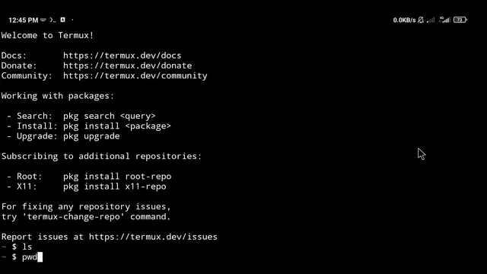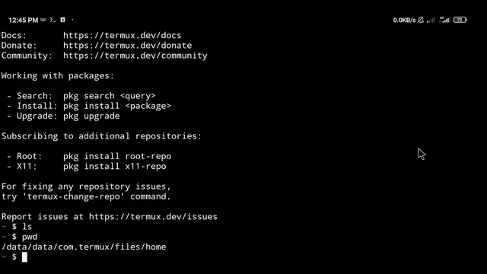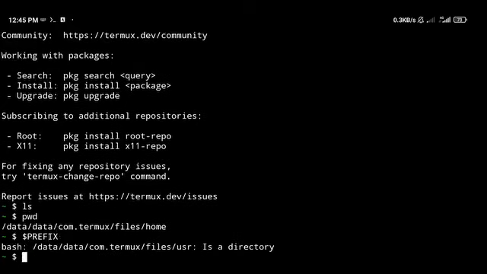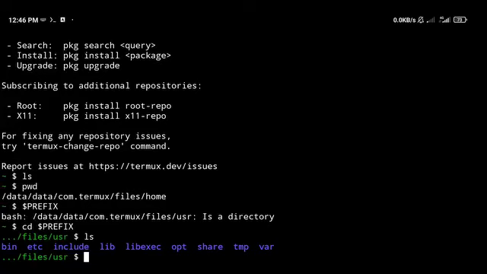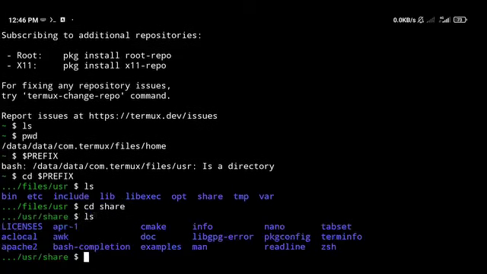I started a new session, and right now if I enter pwd, you can see I'm in the home directory. If I type $PREFIX, you can see we got a path, /data/data/com.termux/files/usr. You can type cd and then the same thing, that is $PREFIX, to directly get inside that usr directory. From here, get inside the share directory by typing cd share and hitting enter. If I do ls here, as you can see there is one directory named apache2. So get inside that directory by typing cd apache2.